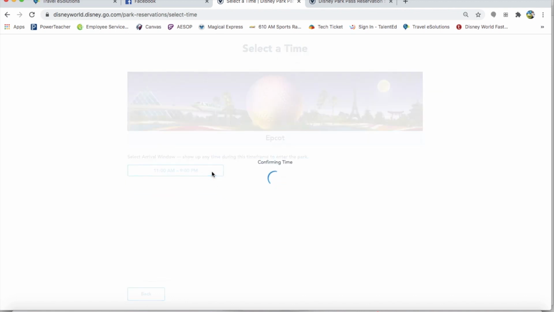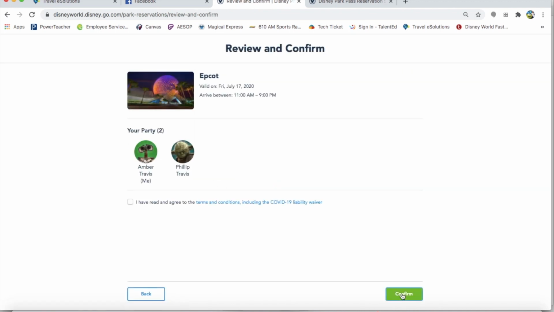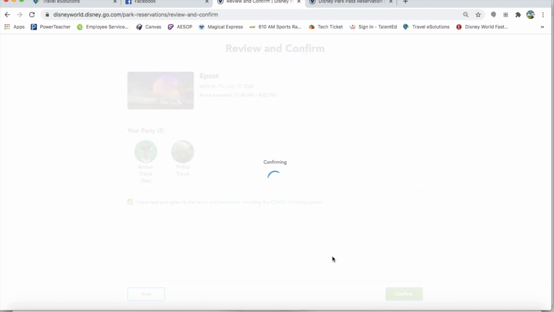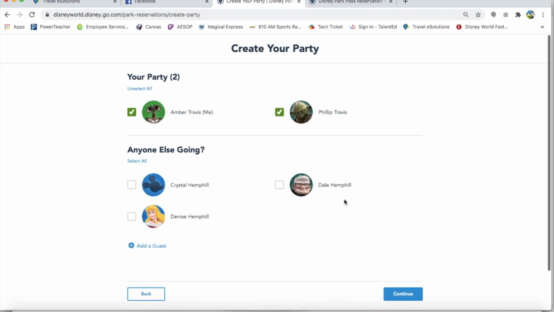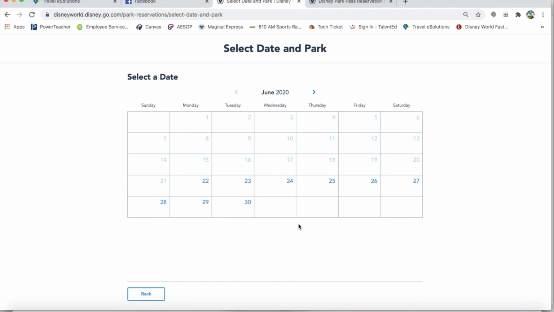You see there's the park hours, you click on that box. I do this numerous times. Make sure you do check that you've read the waiver. Click confirm, and then your reservation's set, and you can view your plans or do another day. So I'm going to quickly go through here and do my parks as fast as I can because I know that the system has been very glitchy and I want to make sure I get everything.